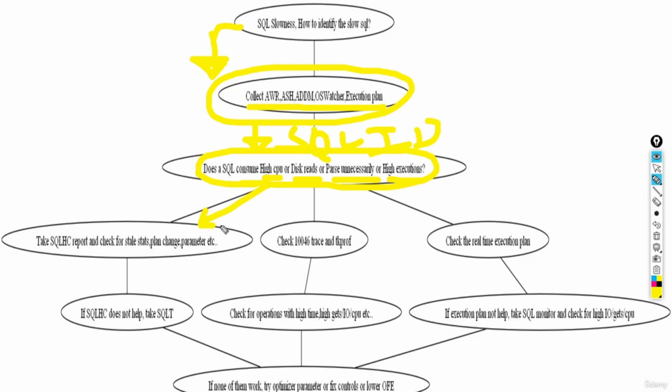And then you need to check the SQL HC report for stale stats, or whether there is any plan change or parameter changes. Then you need to take 10046 traces and identify the problematic SQL or recursive SQL, right? And also you need to check the real-time execution plan and check the estimated rows and actual rows, and whether we can add any index if possible or not. So if the SQL HC report is not helpful, then you can take the SQLT report, which is more advanced than SQL HC.